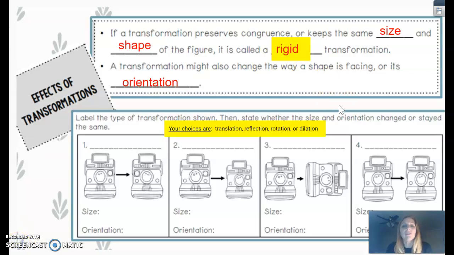So if an object is rotated, that would be a change in orientation because it's facing a different direction. Or maybe if it's a reflection, it is also a change in orientation.